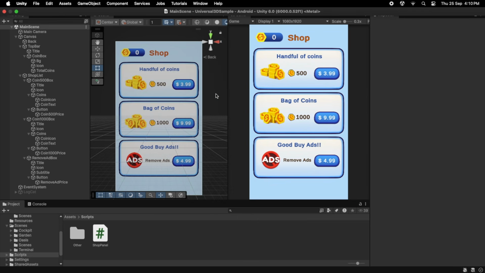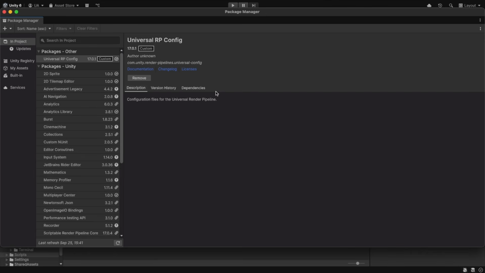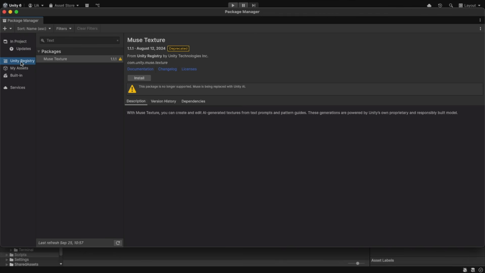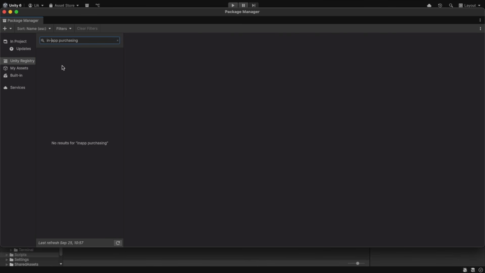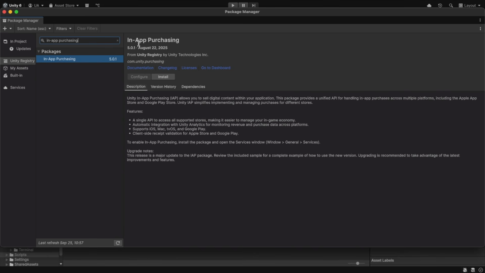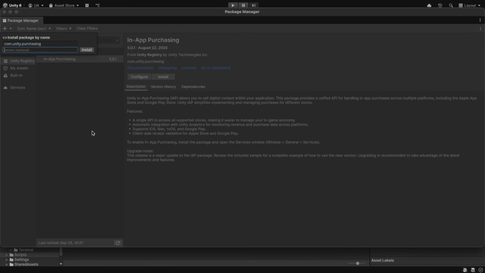Go to Windows, open the Package Manager, and select Unity Registry on the left side. Search for in-app purchasing. You should see version 5.0.1 available. If you don't see this version, copy the package name, click on the plus icon, select Install by Package Name, paste the name here, and type version 5.0.1. If you already have another version installed, you can follow the same steps to update.